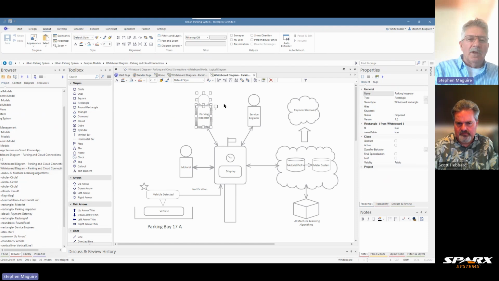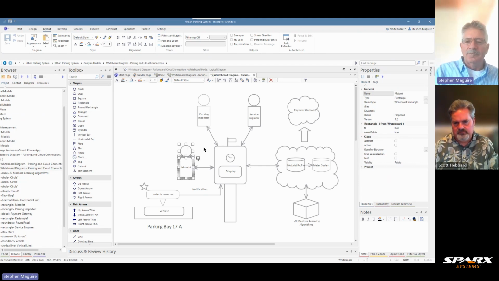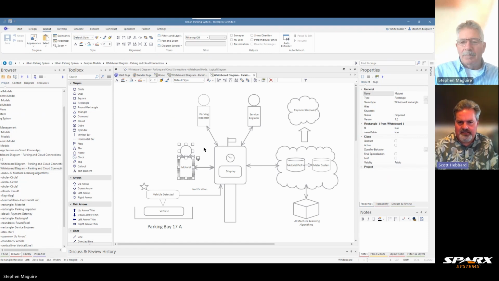I encourage the audience to have practice with it, create some diagrams of your own, and be creative about using, as we did, the rectangle and the circle to create other elements such as a motorist and a parking inspector. Thanks, Stephen. I think it's a great simple diagram that would be easy to understand by business and technical users alike, and is a great way of introducing concepts and communicating ideas. So thank you very much.